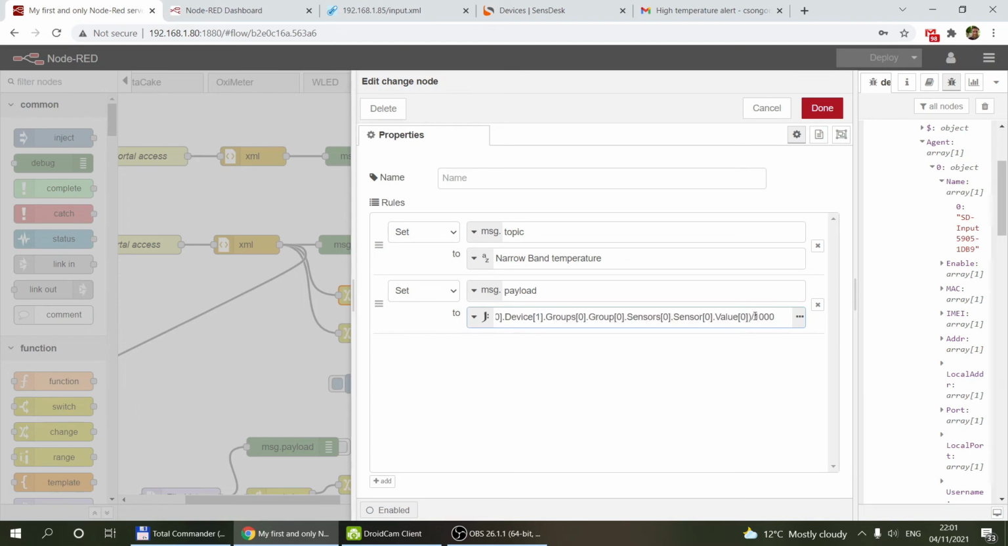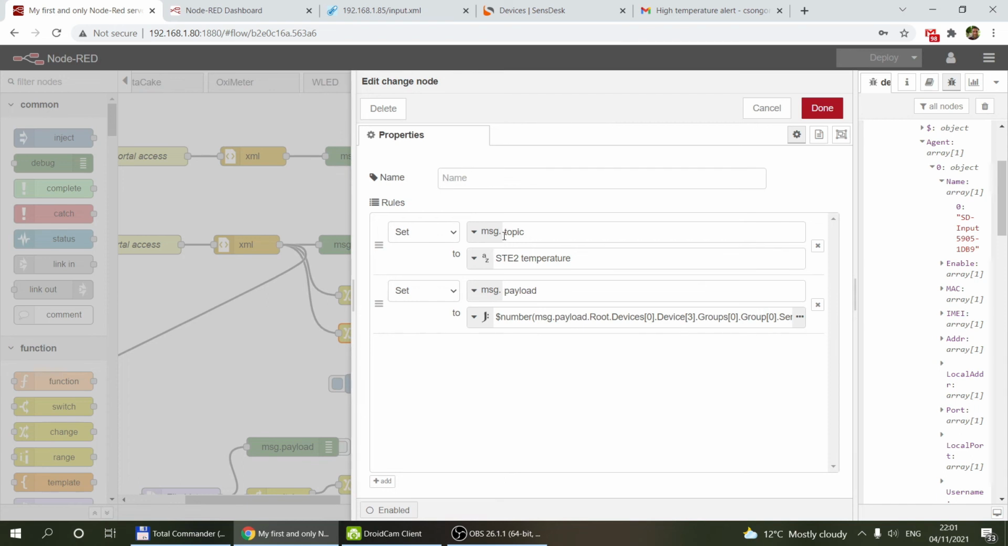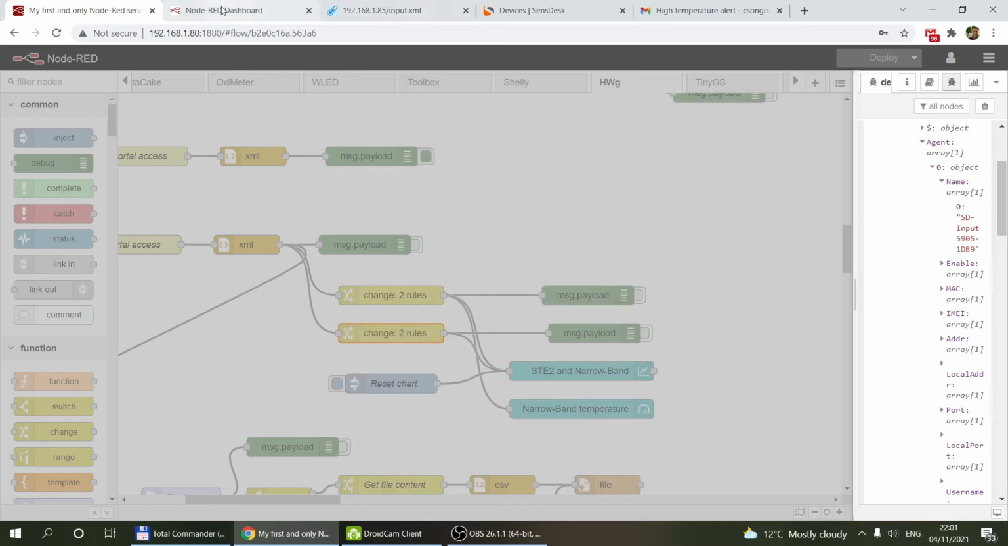Here I just had to do some mathematical operations, because the value that I'm getting from the narrowband device is the raw value, so I had to divide it by 1000 to get the actual temperature reading. For the second value, I set the topic to ST temperature. Again, I'm just extracting the data from the XML, which corresponds to device 3, the ST device, and sensor 2 is the temperature sensor, because the first sensor was the float sensor. Here I had to divide the value by 10.